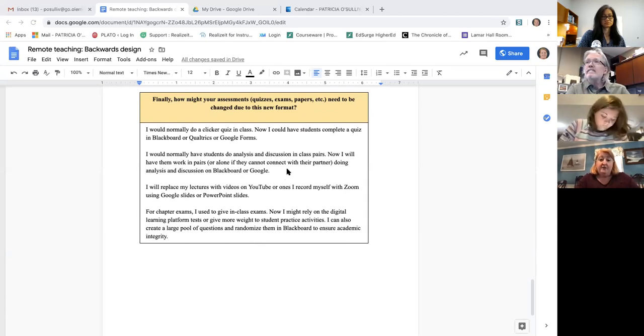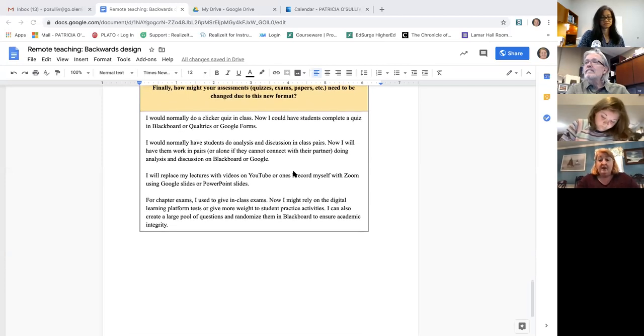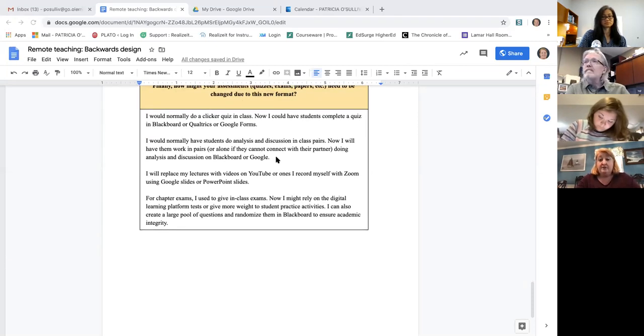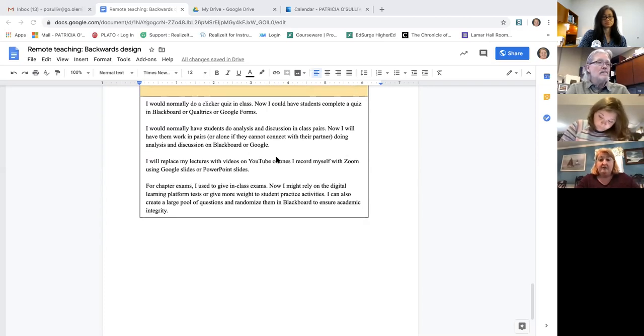What if you normally have students do analysis and discussion in class in small groups or pairs? You could still have them working in pairs. They could work in pairs together, again, on Google or through Blackboard discussion. But like Josh was saying, in terms of synchronous and asynchronous, some of your students may not be able to work together because of their new schedules or just because of their new reality. So having that flexibility to say, you can work alone. If you have to work alone, it'd be better if you work in a pair. And that also just keeps the connection between students, which is really going to be important moving forward in this semester to keep that community that we have.